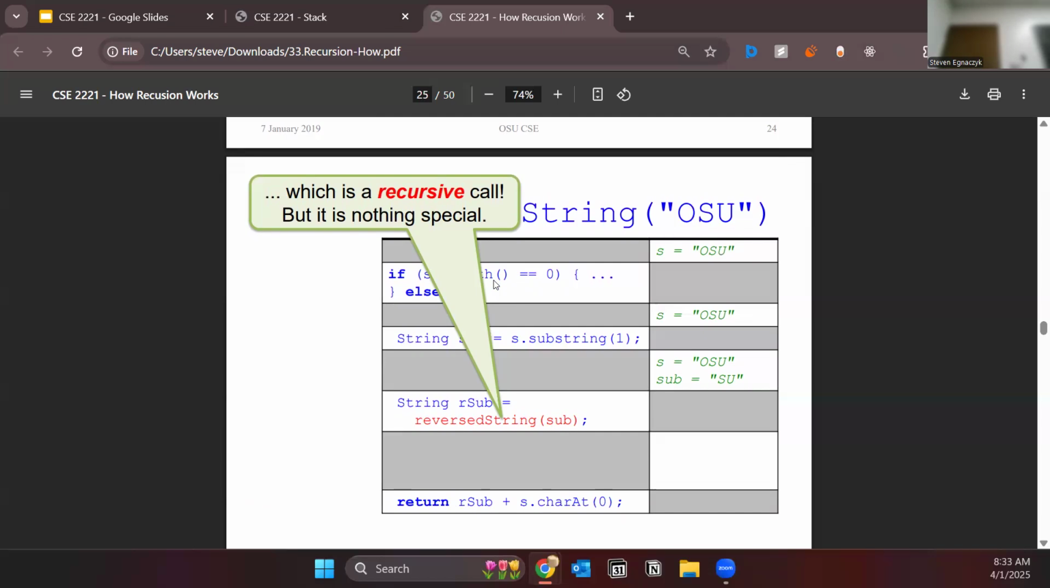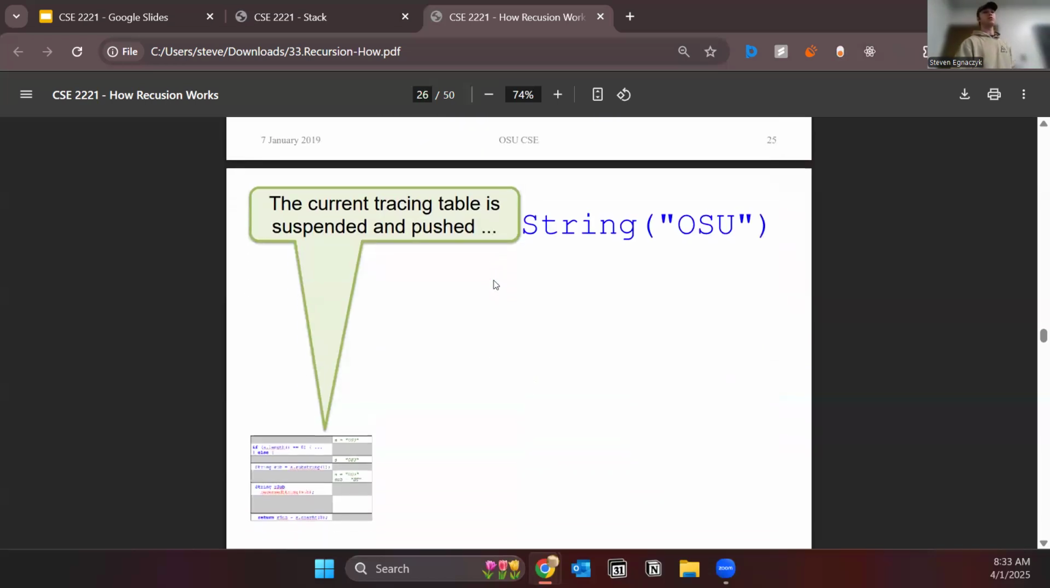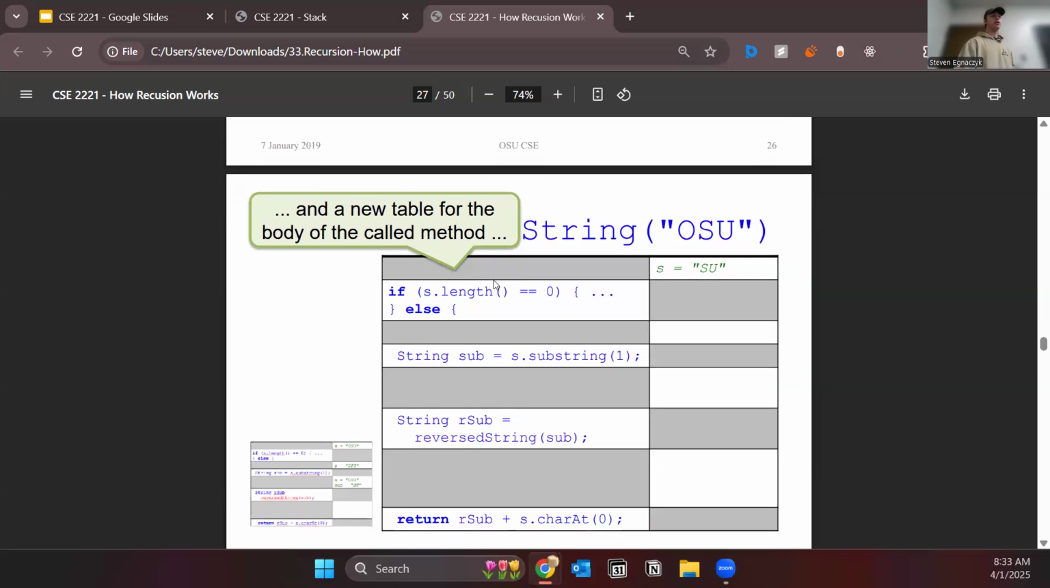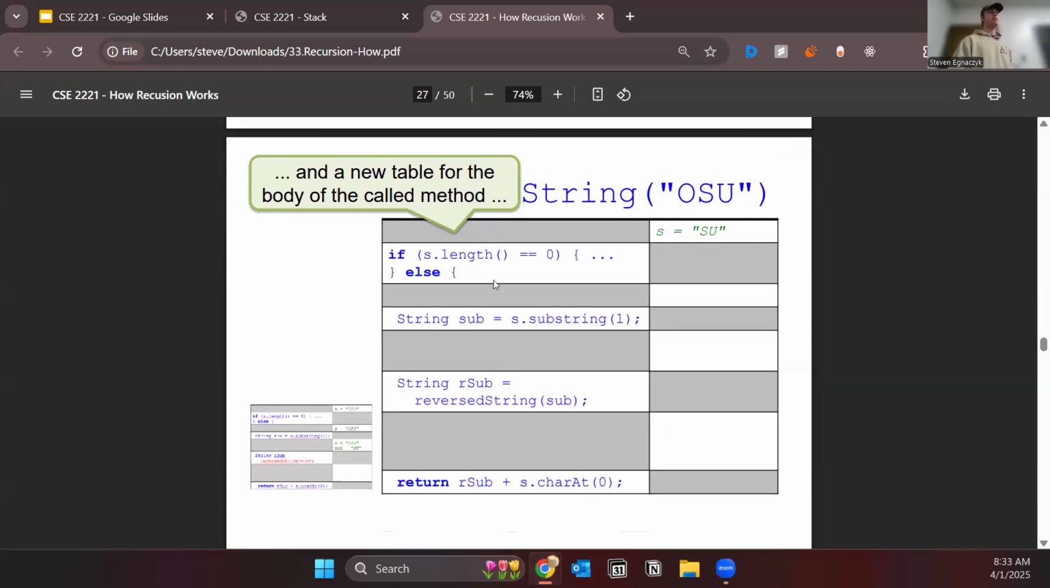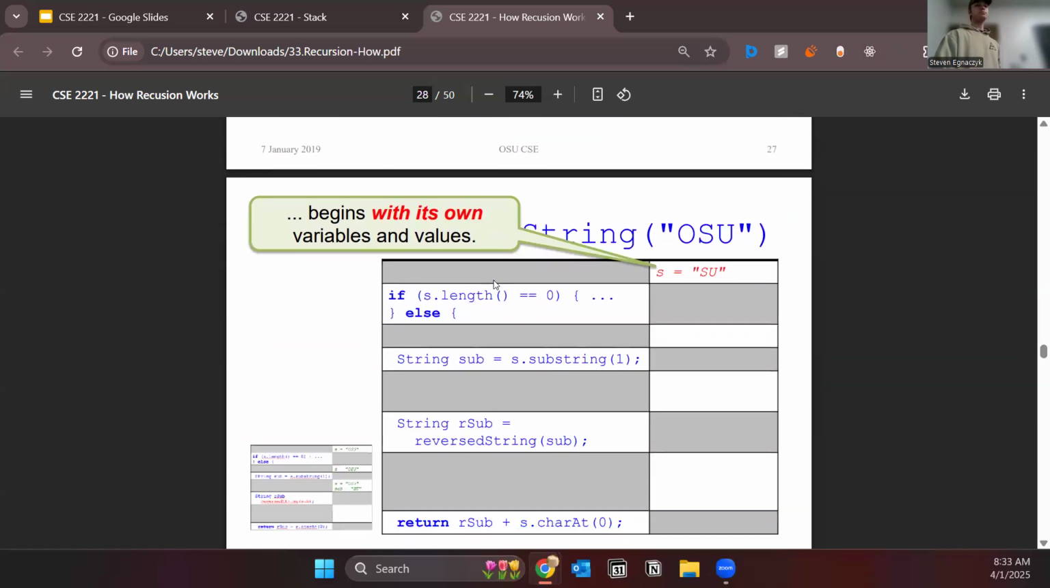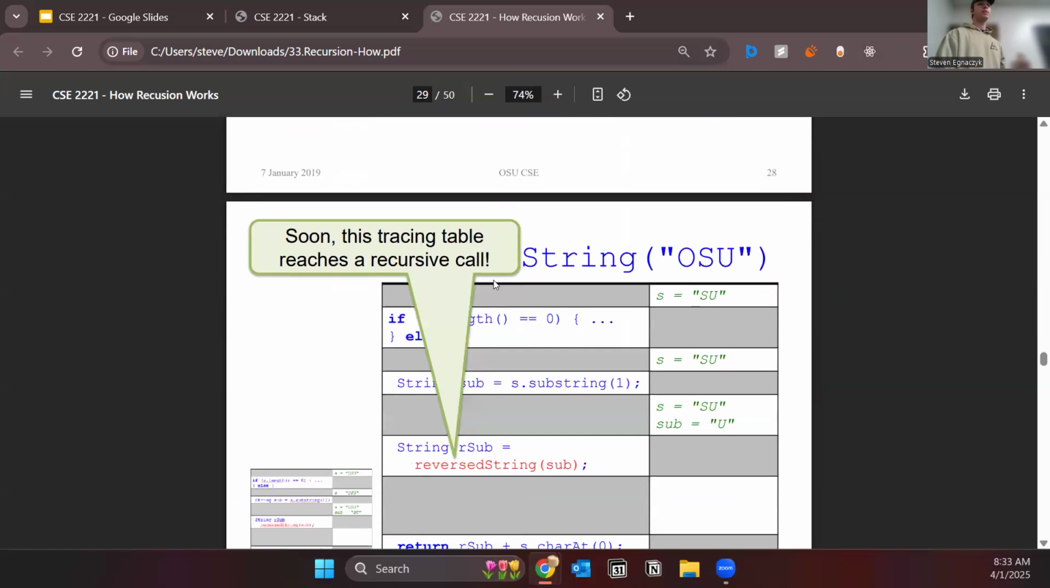And what happens here is we push this back onto the stack, and then we start another recursive call, which has the same exact code. So the current tracing table is suspended and pushed onto here, and a new table for the body of the method is called. Where the only difference now is that S in this case is equal to SU as opposed to it equaling OSU in the beginning. It begins with its own variables and values.